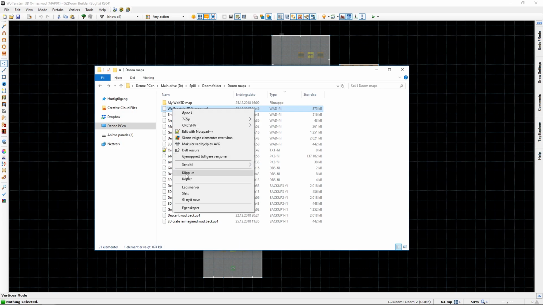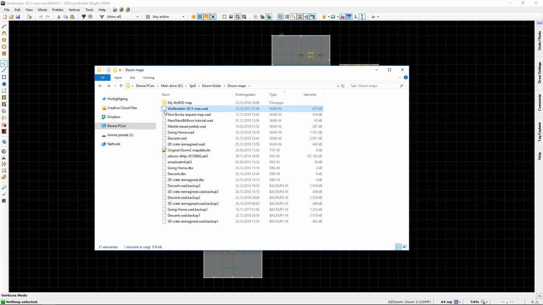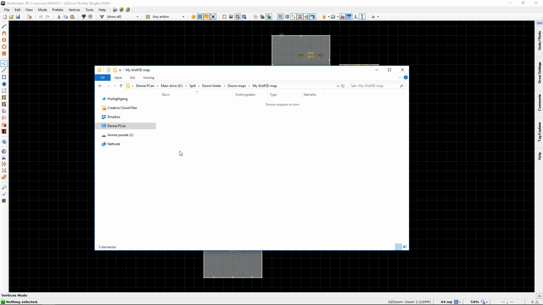Copy, or Control C to copy whatever you want. Make a copy of it. You probably don't want to just send it out and not have a copy of it. Go into your new folder, paste it there.